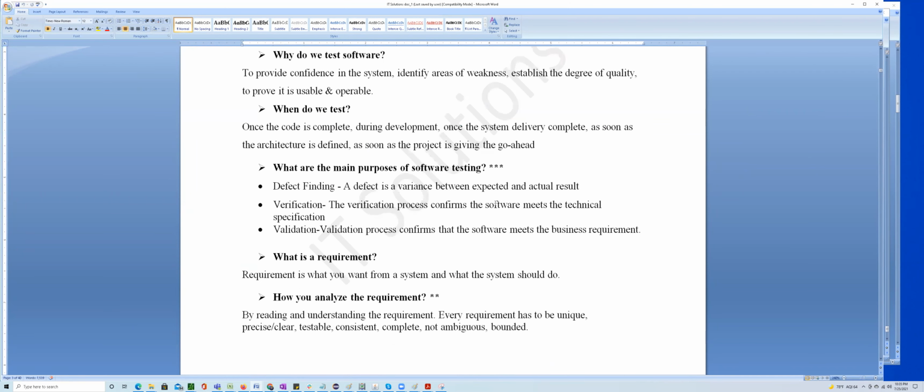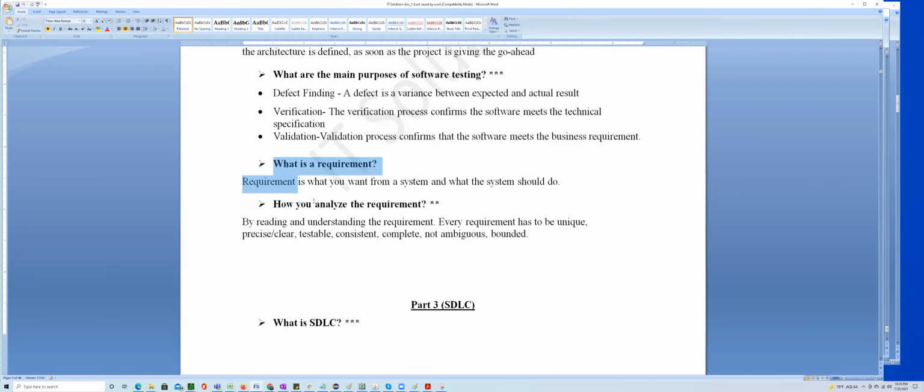What is software testing? What is requirement? Right here. These two things are very important, guys. How do you analyze requirement? By reading and understanding. Every requirement must be unique, precise or clear, testable, consistent, complete, not ambiguous, and bounded. So when you're reading through a requirement, please understand these things. Make sure the requirement is unique.